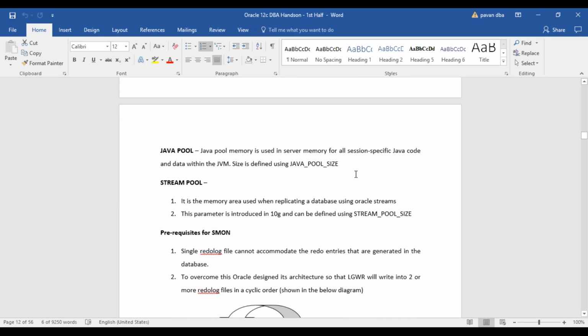Similarly, we have Java pool, in which all the Java specific code will be executed, or any JVM related components will be executed, and size will be allocated by java_pool_size. So there may be a question, why exclusively do we have a Java pool? The reason is most of the Oracle code is written in Java. Later when we do the installation, I will show you that you will see so many jar files in the database. So to execute them, we require an exclusive memory area.